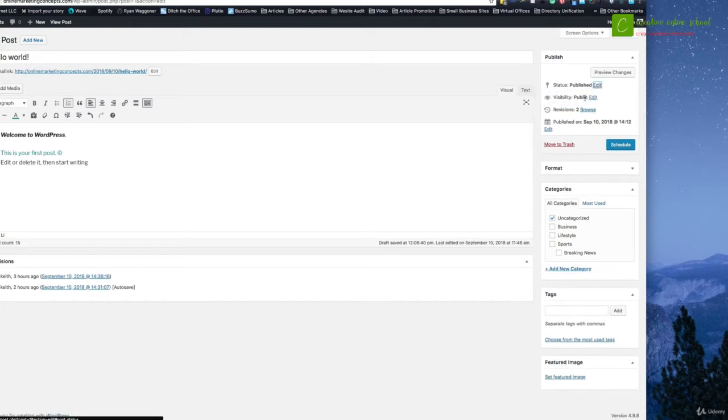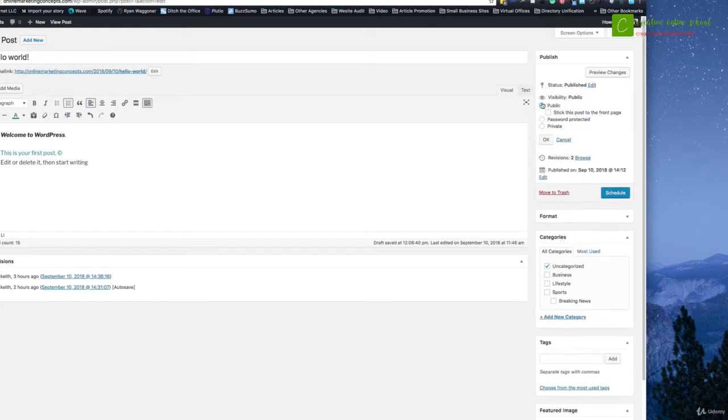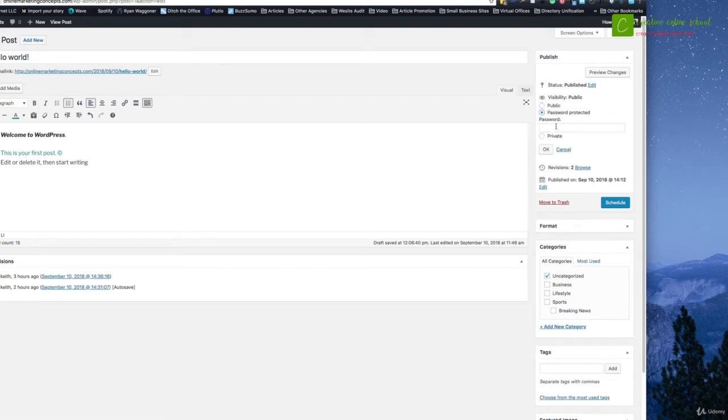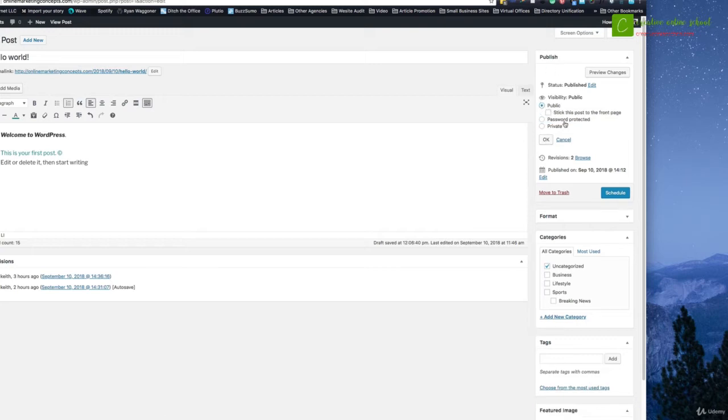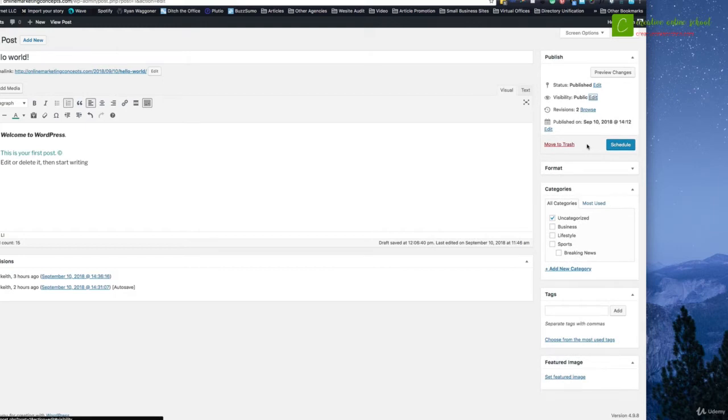I can also change the visibility of it to be public, which is everybody, or I can say it's password protected. If I click on that, I can just add in a password, 1234, and now people have to enter that before they can read the article. So that's kind of cool. Maybe you would give your dedicated members or valued readers a password protected area to get some extra information or a download or something like that. That can be kind of nice, but for this case, I'm just going to set that to public.